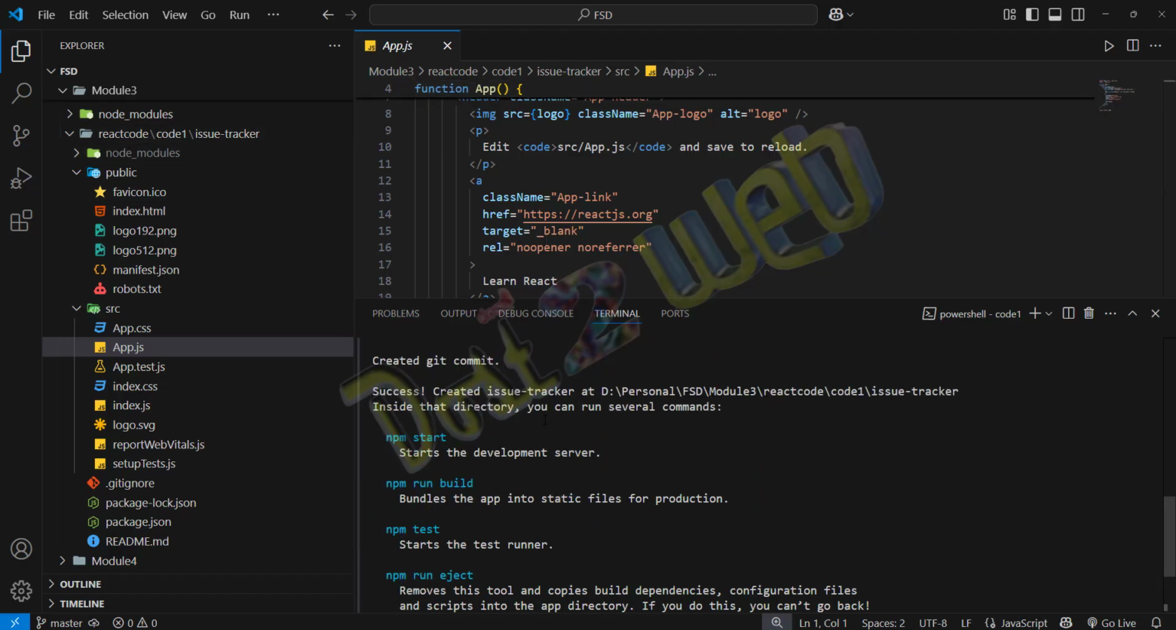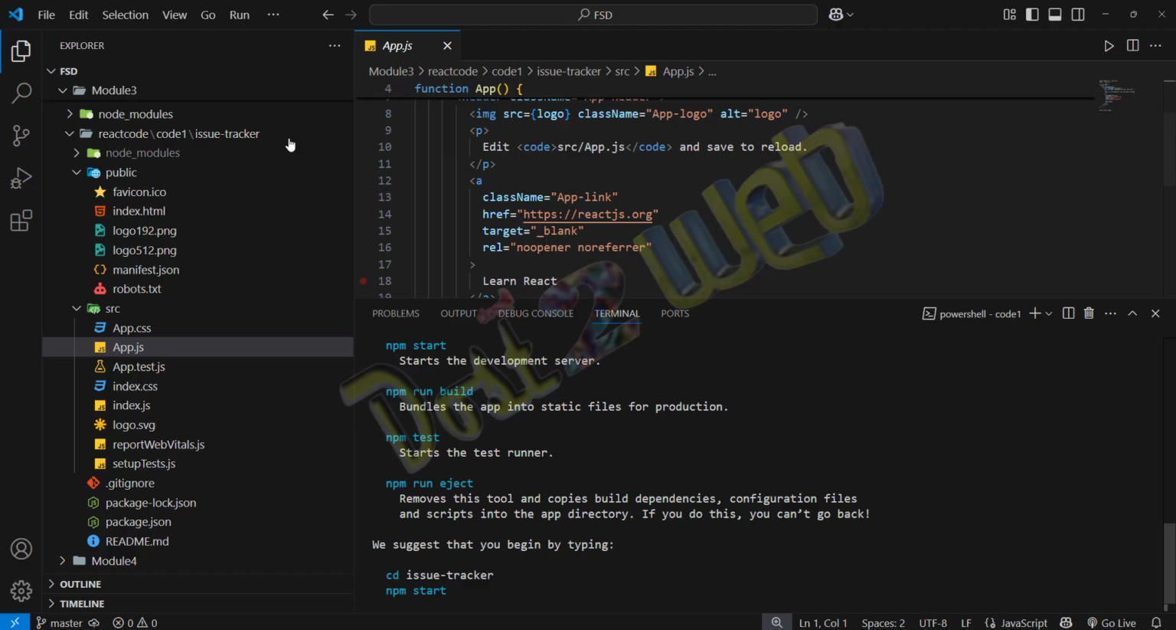So you can see once created, on the left hand side there is issue tracker, where you get the public and src folders, along with node modules. In public you'll have several files, and in src you'll have app.js, app.css, index.css, and index.js. All these files are created automatically, and now you can change them as per your requirement. So these are all the basics.